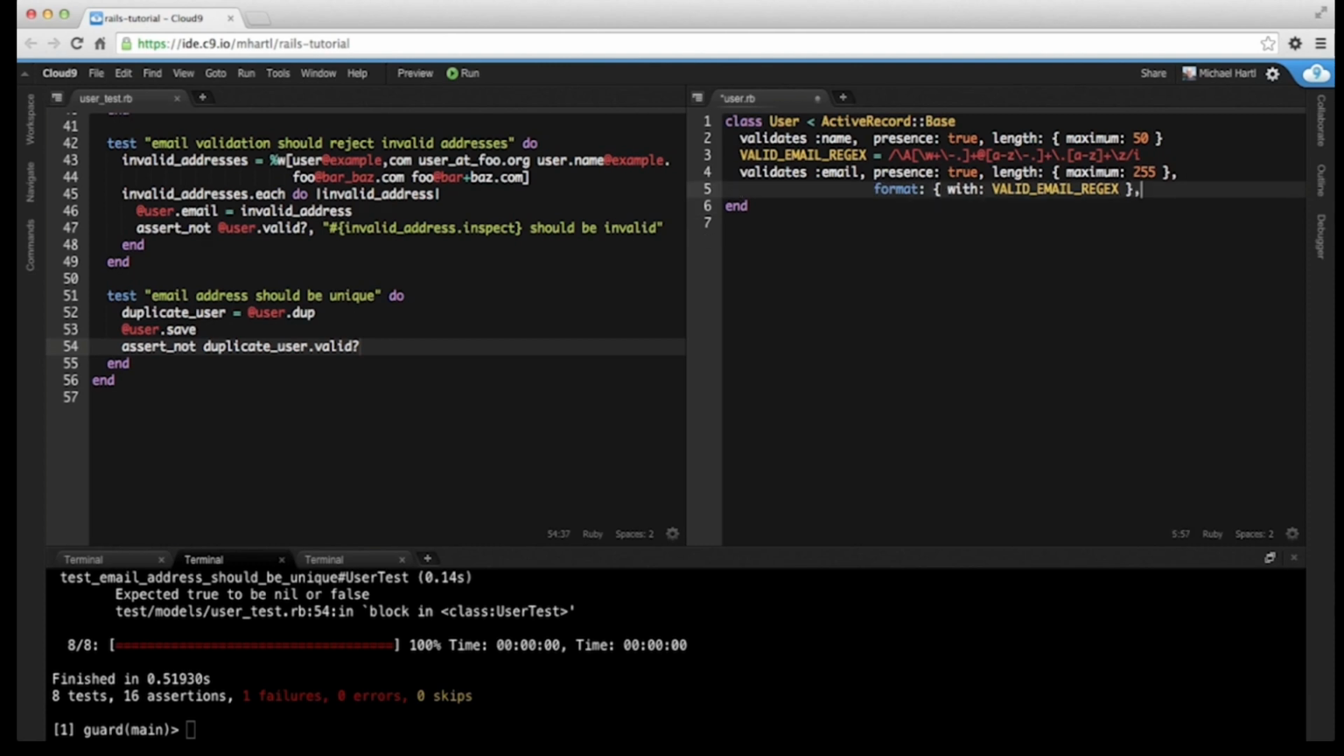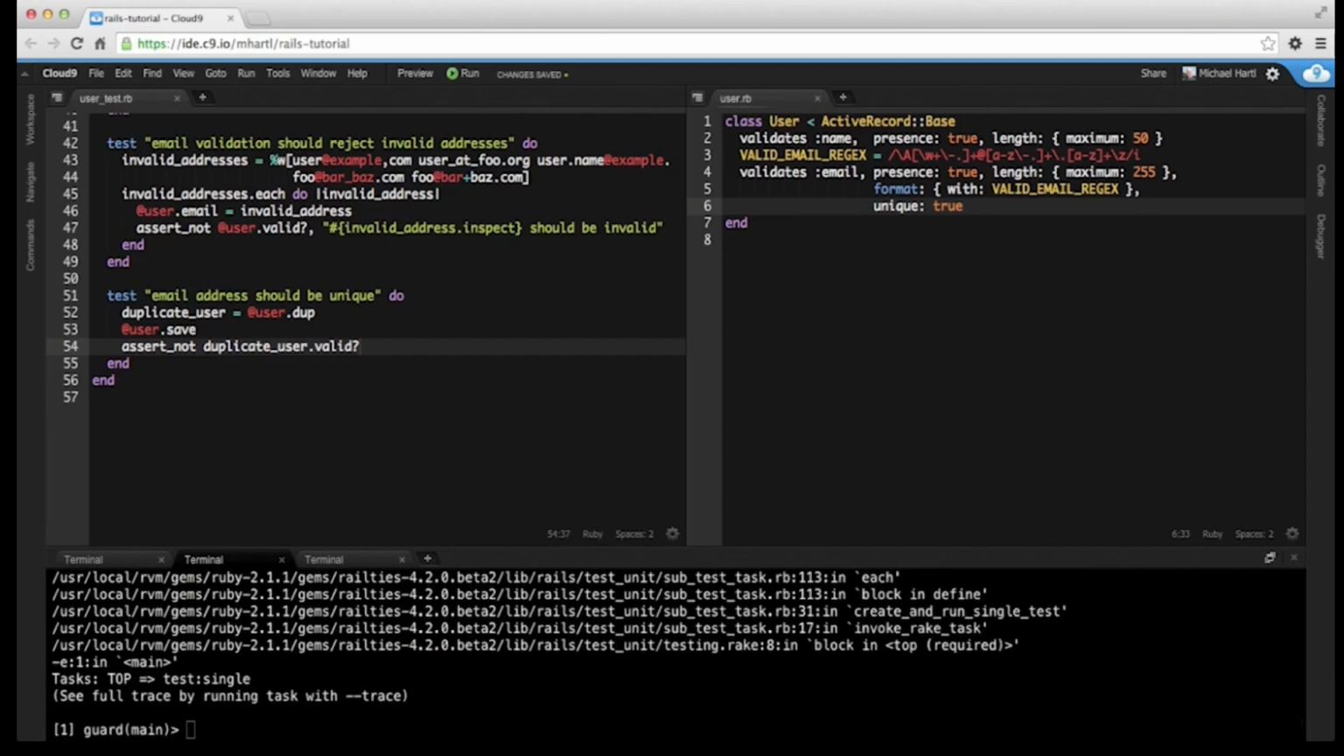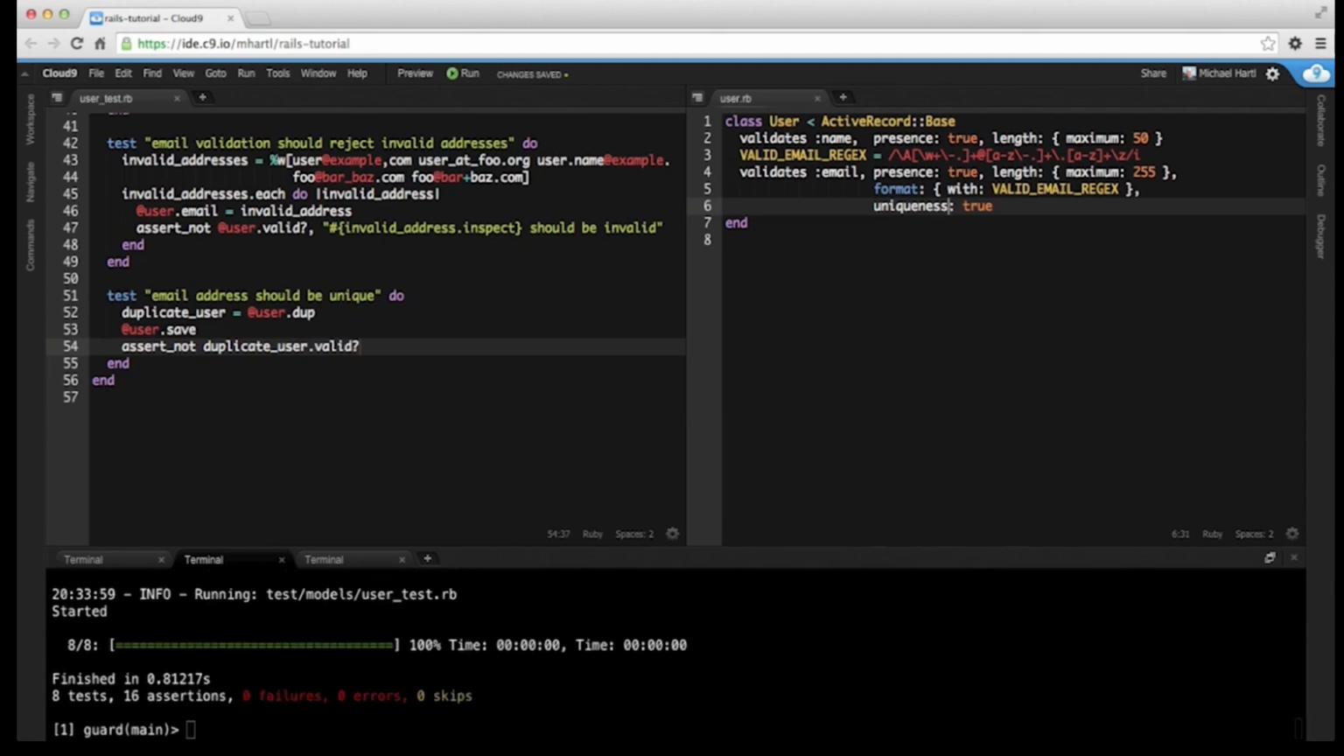Okay, let's take a look at this here. What we want to do is add the uniqueness validation, uniqueness true. Save it, and we'll be green. Oops, that didn't work. Oh, uniqueness. Now we'll be green, right? All right. So we're done, right? This is it. We've solved the problem. Yay.